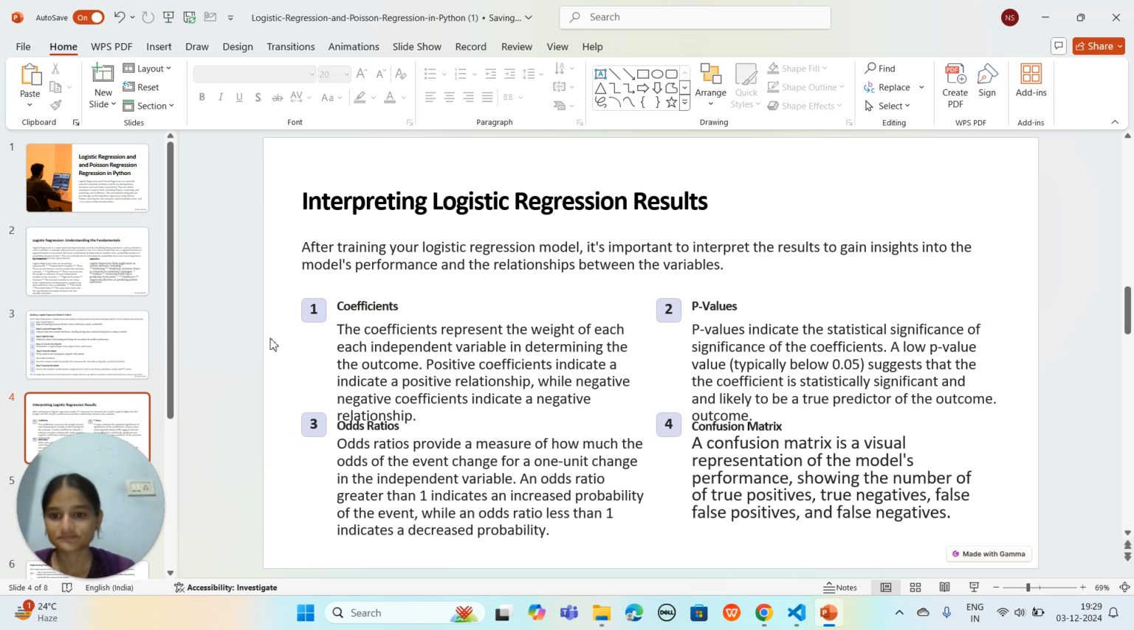First one is coefficient. So what does coefficient mean? Coefficients represent the weight of each independent variable in determining the outcome. A positive coefficient indicates a positive relationship, while a negative coefficient indicates a negative relationship. P-value. A p-value indicates the statistical significance of a coefficient. A low p-value, typically below 0.05, suggests that the coefficient is statistically significant and likely a true predictor of the outcome. Third one is odds ratios. Odds ratios provide a measure of how much the odds change for a unit change in an independent variable. An odds ratio greater than 1 indicates an increased probability of the event, while an odds ratio less than 1 indicates a decreased probability.